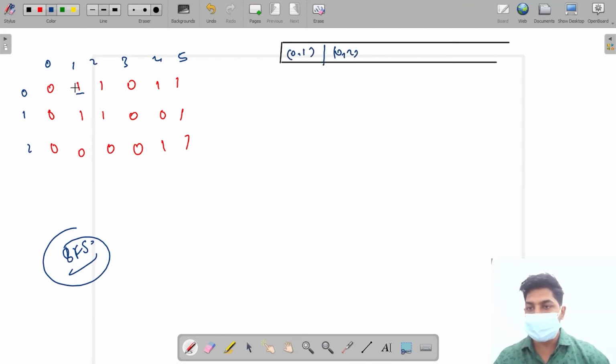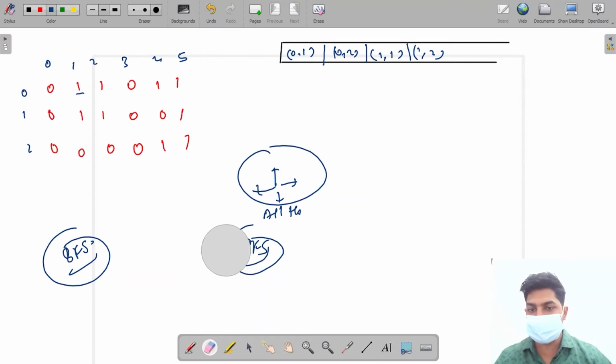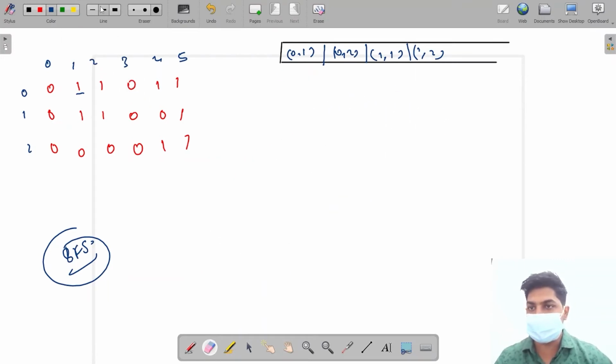Whenever we find a 1, we will apply DFS and find all the connected components, whichever ones are adjacently connected to each other in the 4 directions. We will collect the indexes of all those cells and store them in a queue. So we will get 1 1 and 1 2. These are a part of an island. And we'll mark them visited also. This is visited, this is visited, this is visited, and this is visited.